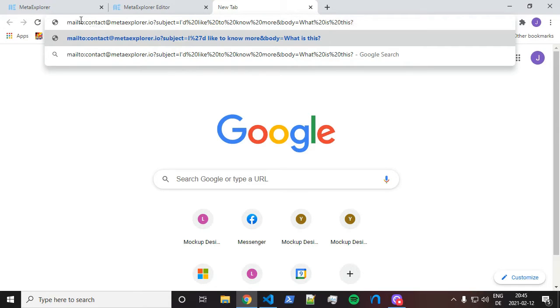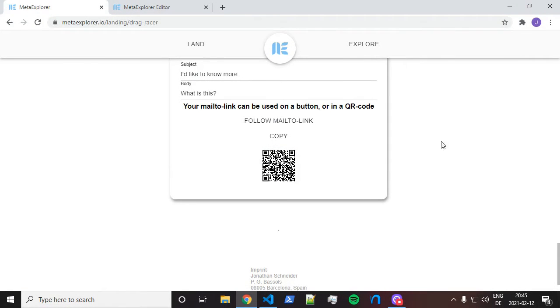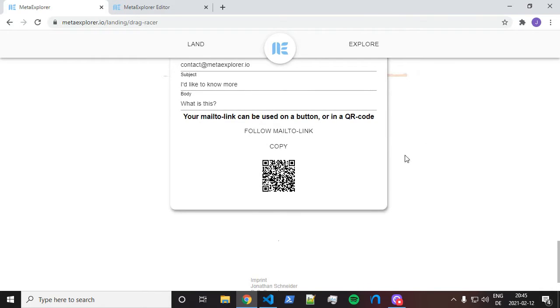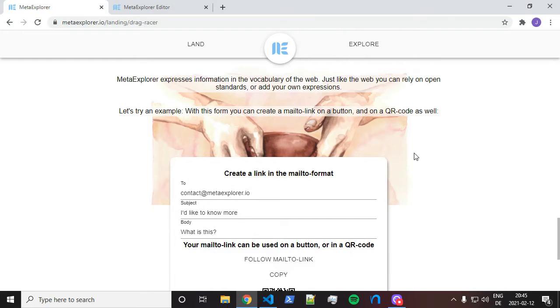This is actually a format that you find on some links. When you, for example, click on this link here, then you will see that the mail application just opened, and that's because it's a standard link. So this is something that you can create with MetaExplorer. It's based on the standard web formats, and I think it should be easier for people who can't program to access these web formats.